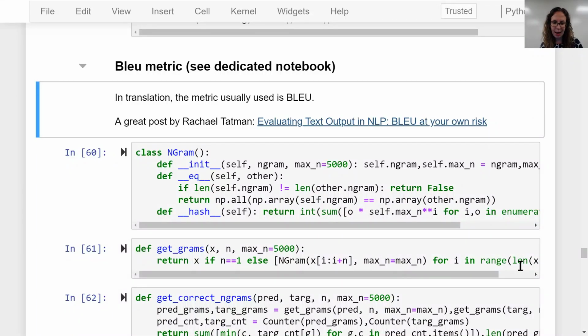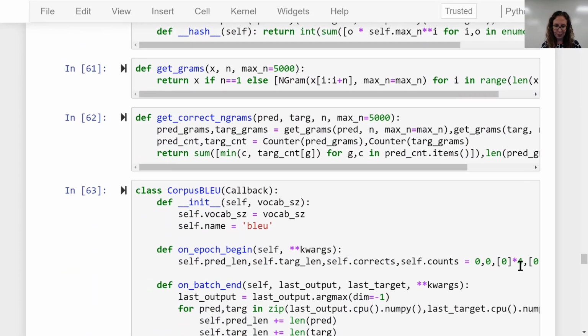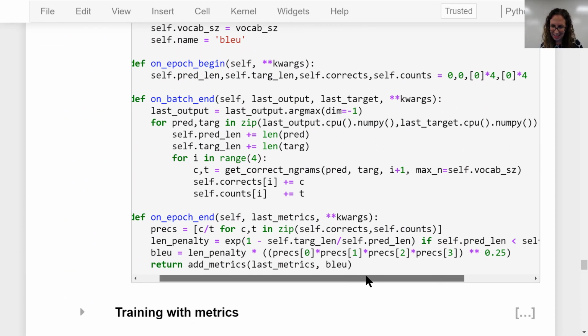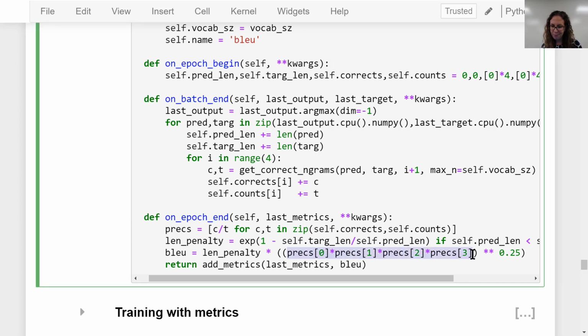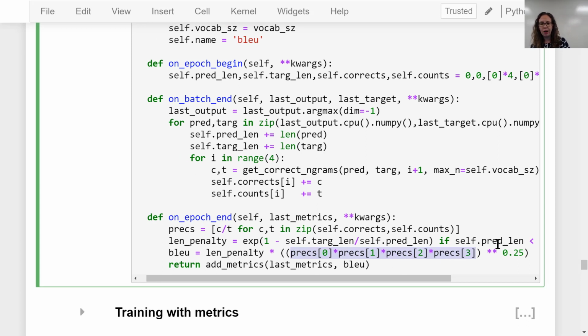So returning to this, this is how we're implementing BLEU. Let me find the key line. Here we are taking the average of these 4 precisions, and these correspond to the unigrams, bigrams, trigrams, and 4-grams that we've captured, averaging those, and then multiplying by the brevity penalty.